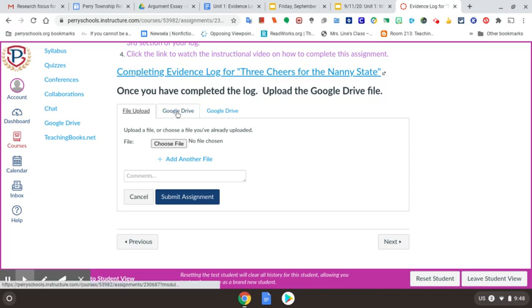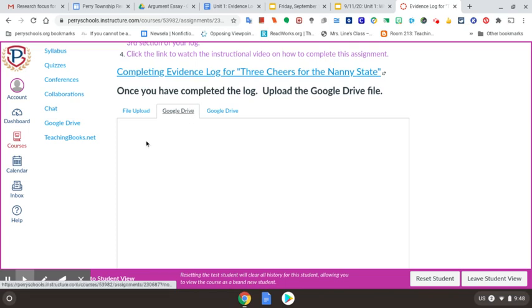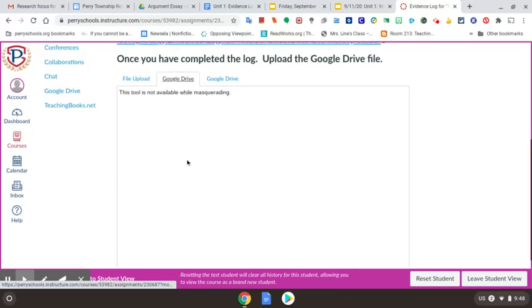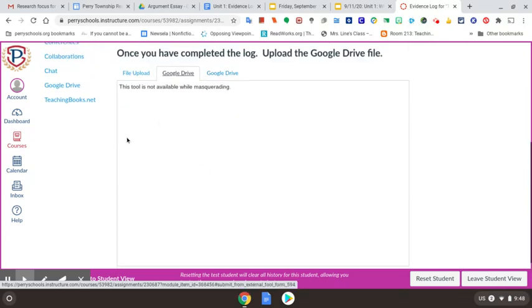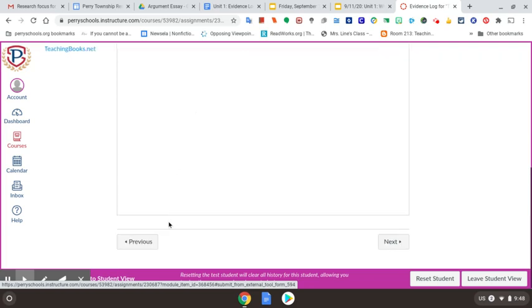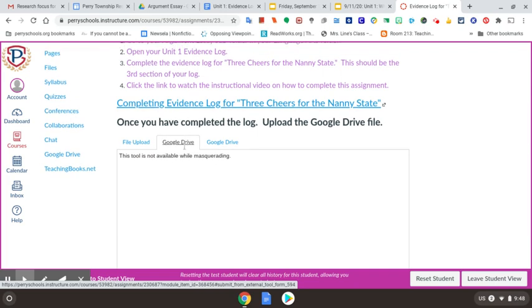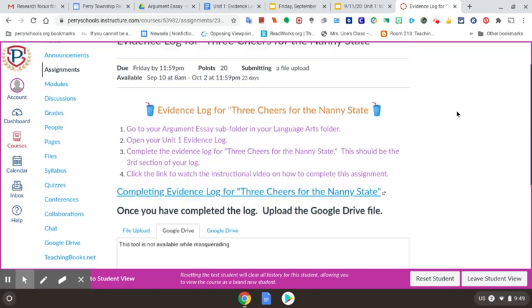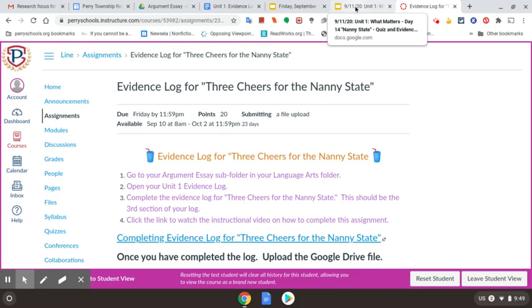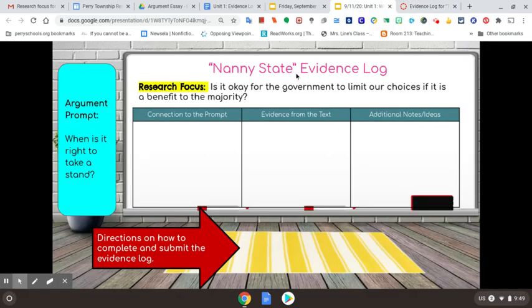So what you want to do is go to Google Drive. All right. Now for me, since I'm masquerading as a student, it's not going to attach to my drive. But here, you would get a search bar. You would get your folders under here. All right. You click on there, and then you have that option to submit it and turn it in. Okay. So again, do Google Drive. All right. It even says it right here. Upload to the Google Drive file. So hopefully you've taken notice of that. And then you'll click submit. All right. So you're here at the Nanny State evidence log. You're getting that completed. Okay.